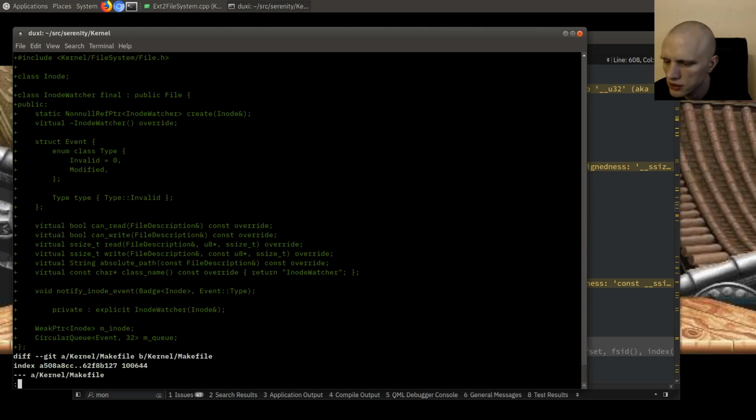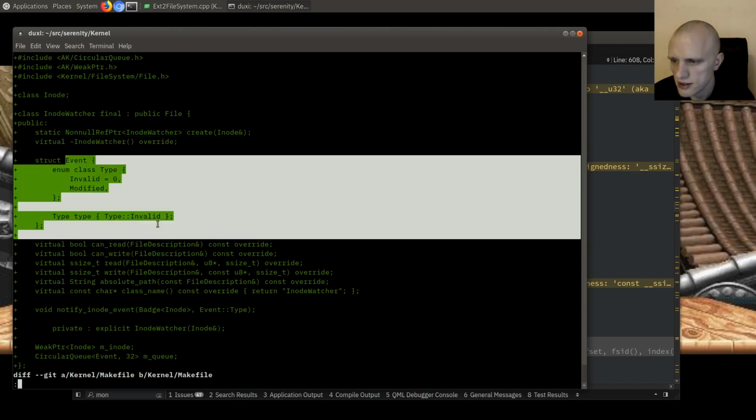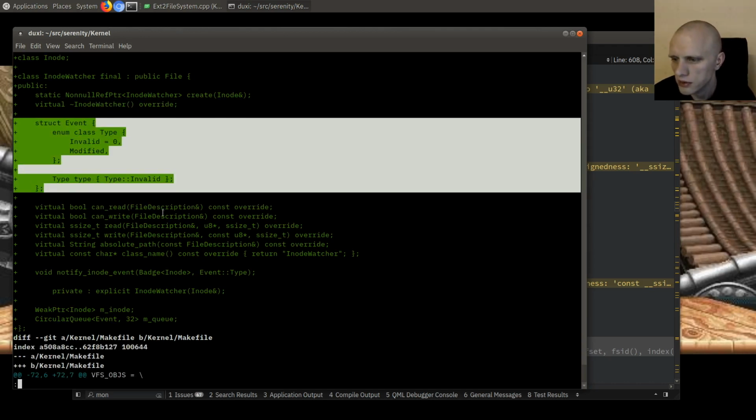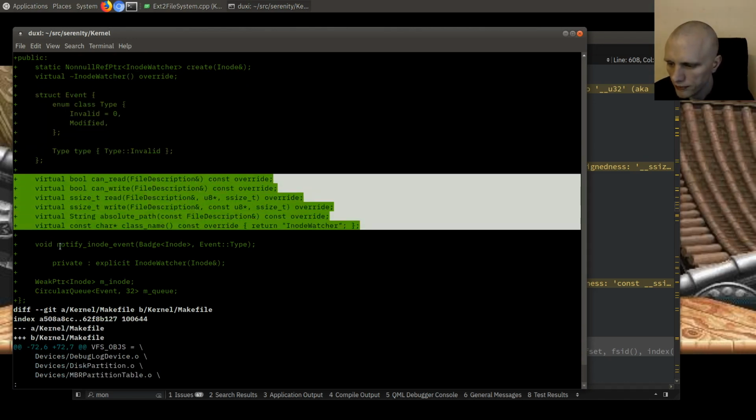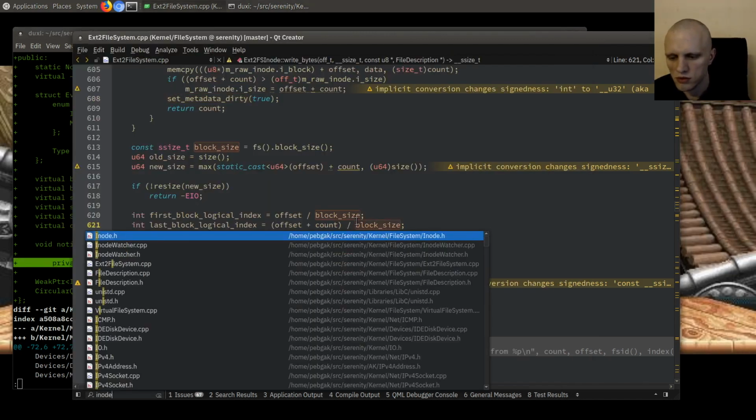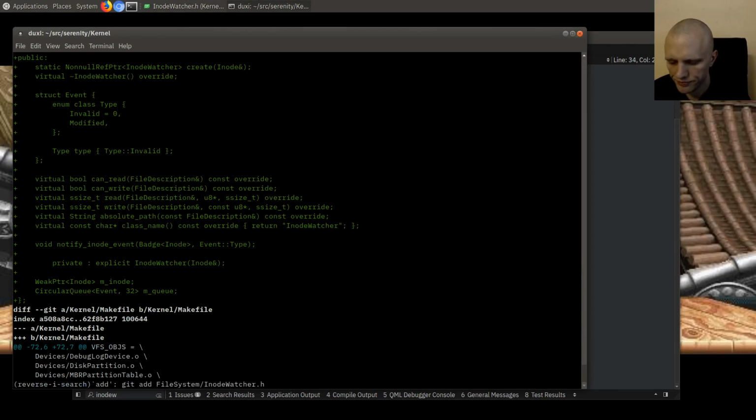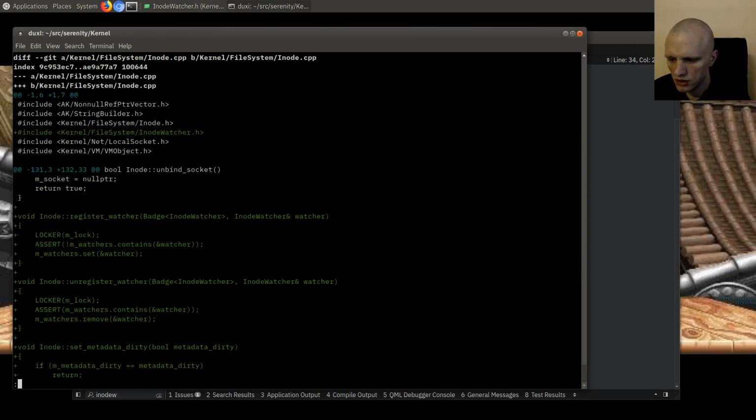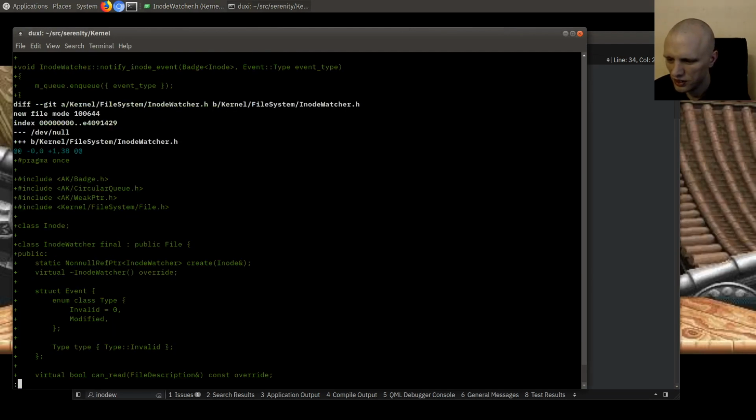Okay, and here's inode watcher, the class. Actually, let's look at the class definition first. So it's a final that inherits from File. Here's the helper to create it, the constructor, and this is an event. And right now we only have the one type of event, so that's fine. And here are all the virtuals that we override from File. And this looks wrong, so we'll go to InodeWatcher.h. And why do you look like that? Hit add. And do you look right now? Oh shit, I forgot to save. All right. Oopsie. Okay, here we are.